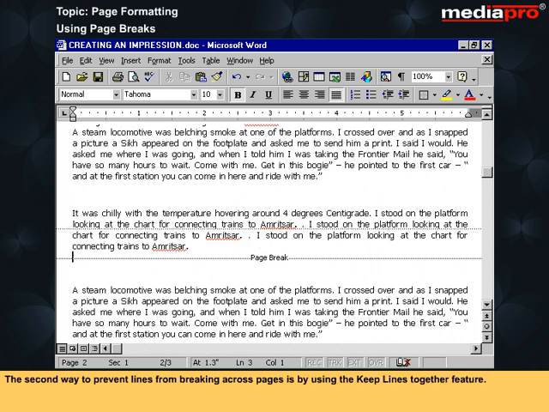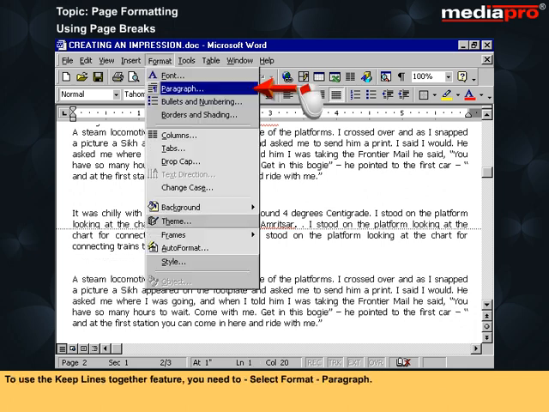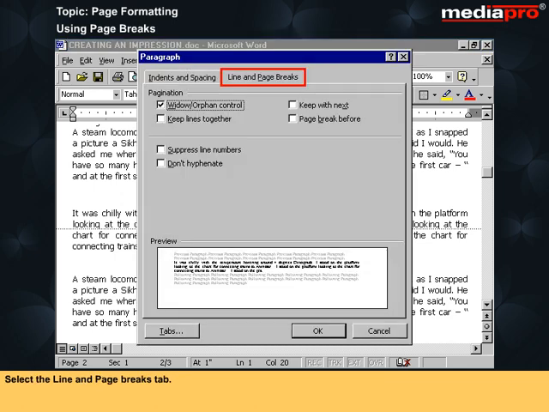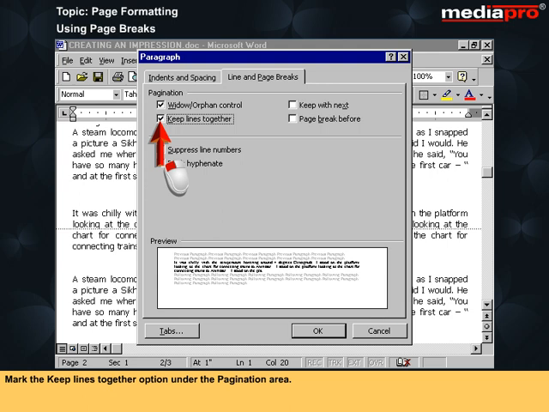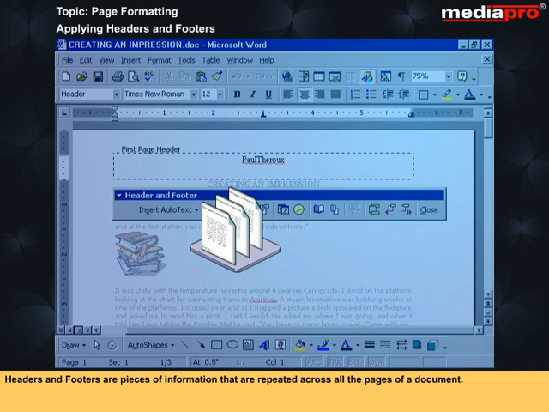The second way to prevent lines from breaking across pages is by using the Keep Lines Together feature. To use the Keep Lines Together feature, you need to select Format, Paragraph. Select the Line and Page Breaks tab. Mark the Keep Lines Together option under the pagination area. Click on OK.